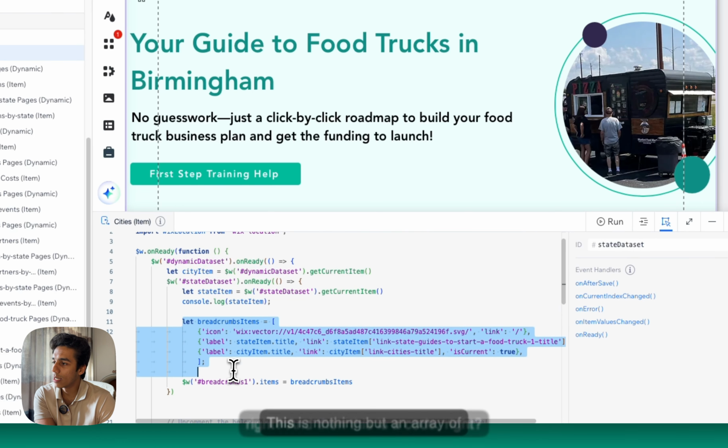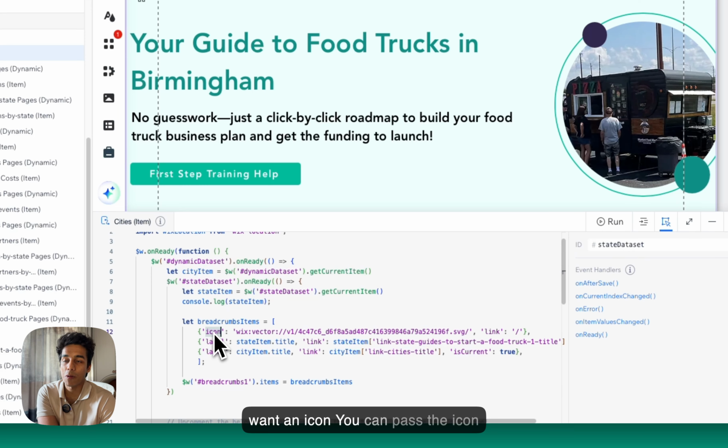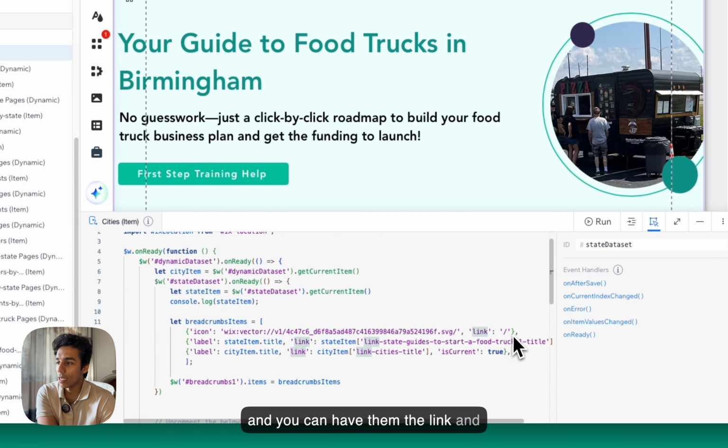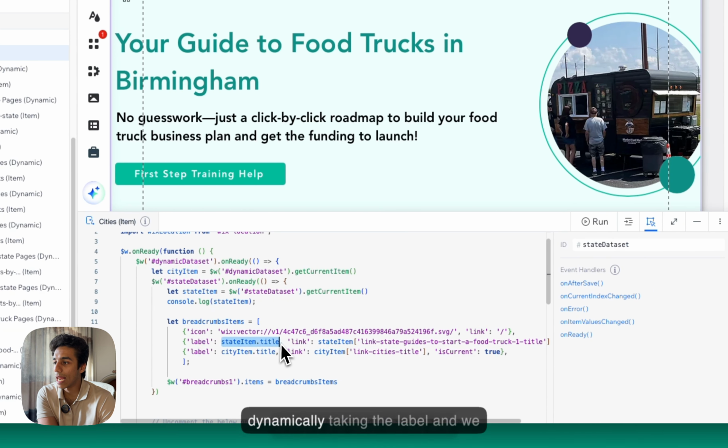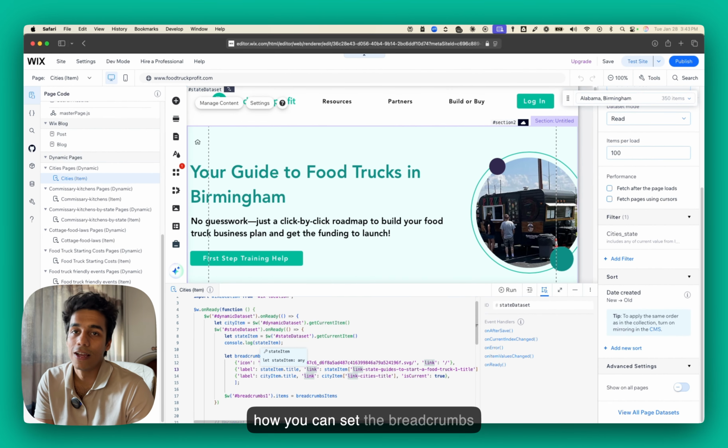And then this is the code, right? This is nothing but an array of objects where you can have, if you want an icon, you can pass the icon, and you can have then the link. And if there's a label, so we are dynamically taking the label and we are adding the link as well dynamically based on the item in the database. And that's it. This is how you can set the breadcrumbs up.